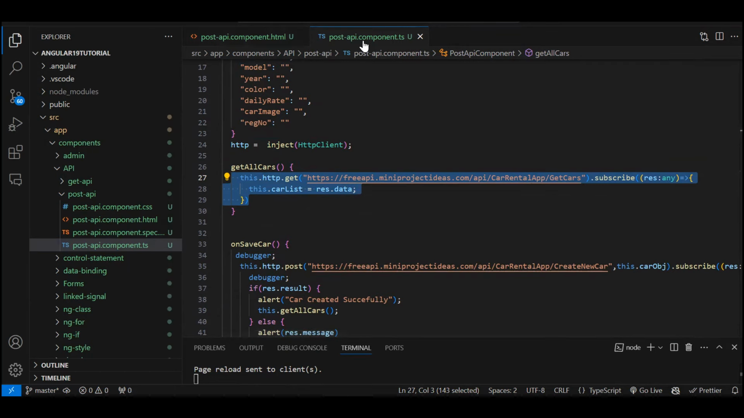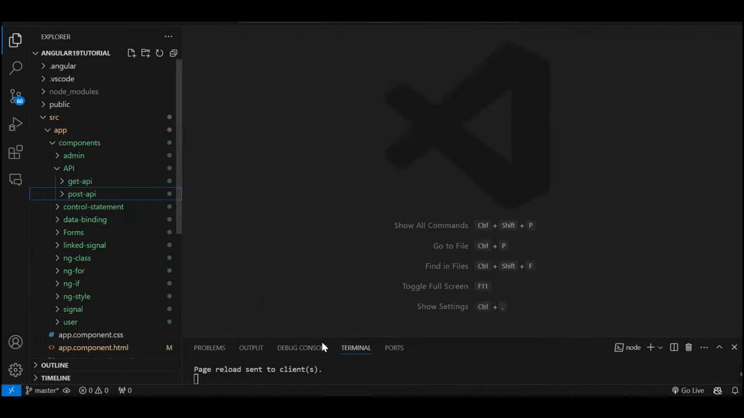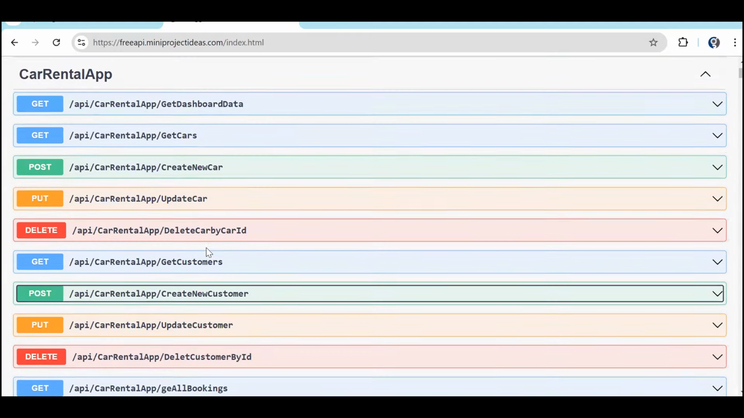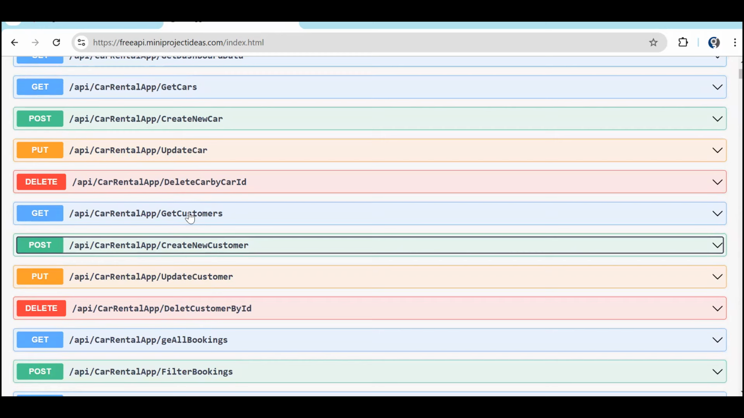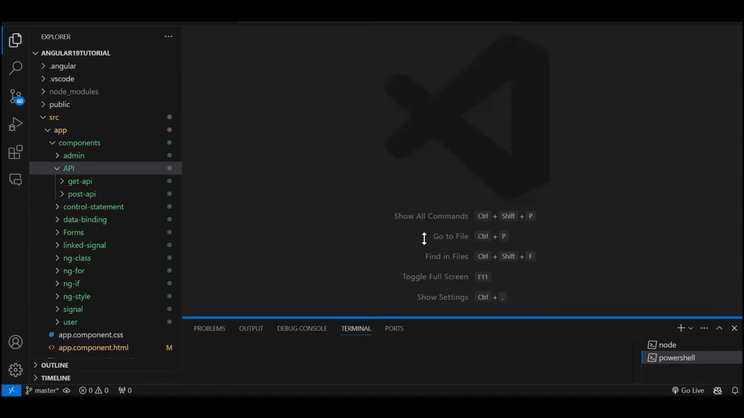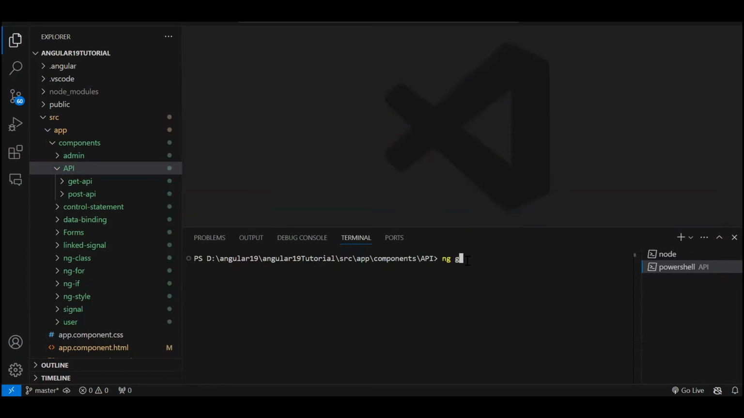Fine. Now, let me just create. For completing this, from the same project, car rental app, we are going to use the customer API. So get customer, create customer, update customer, and delete customer. All 4 APIs are over here. So let's create a component for customer. In the API folder, I'm going to run ng generate component customer.